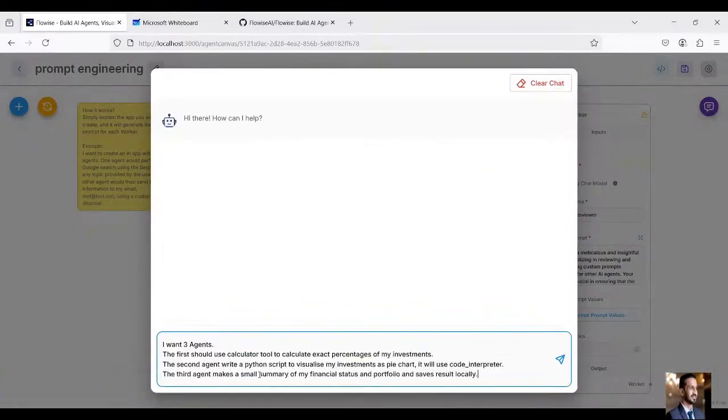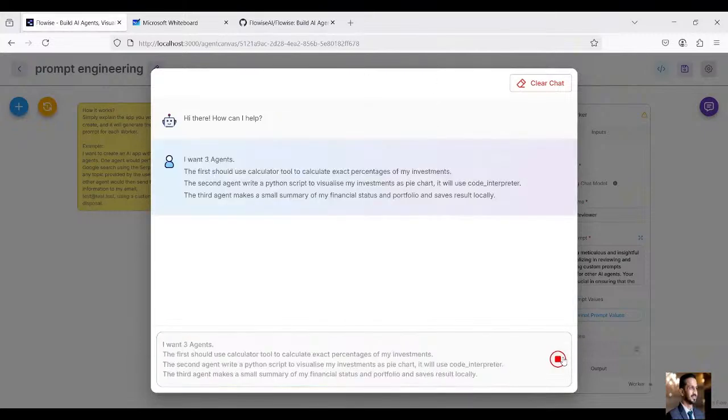And the third agent will do what? It will save the report locally, and visualize my investment as a pie chart. This is what we need. So let's give this to our prompt engineer team and see what the prompt engineer is doing.